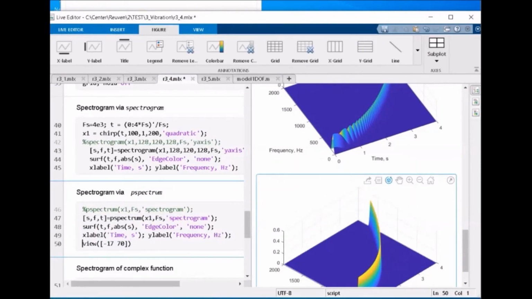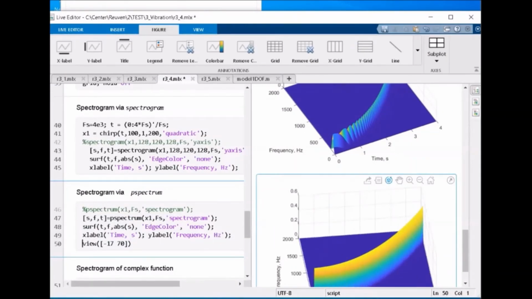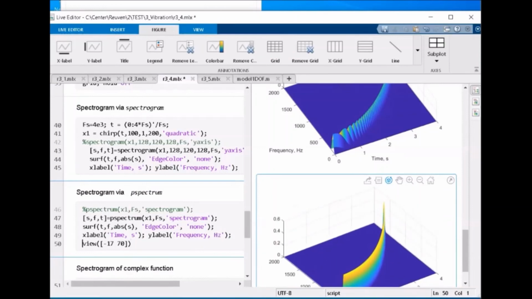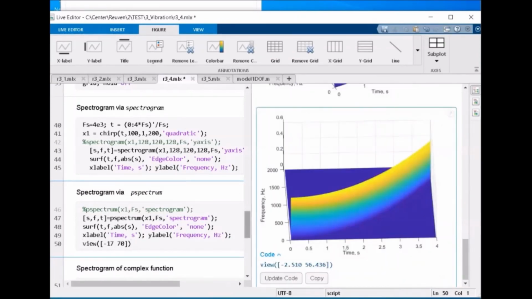The pspectrum command uses filtering and smoothing. This is why this result is clearer, maybe more beautiful.